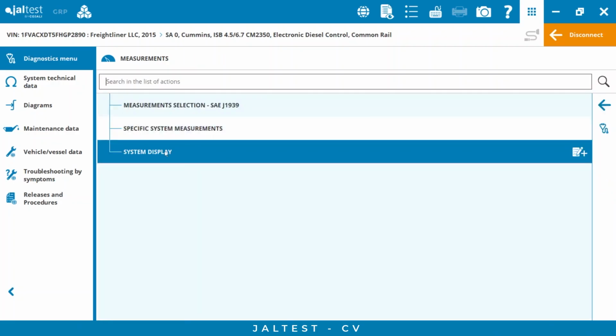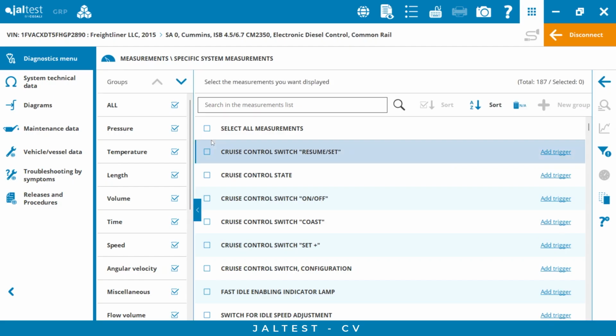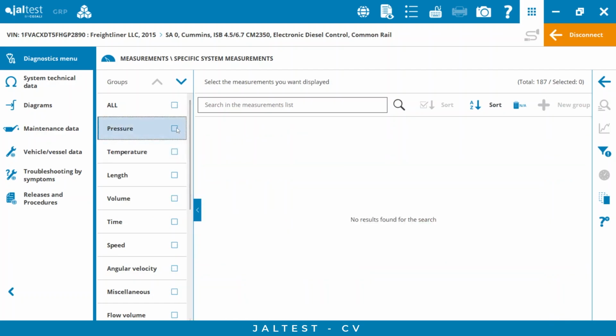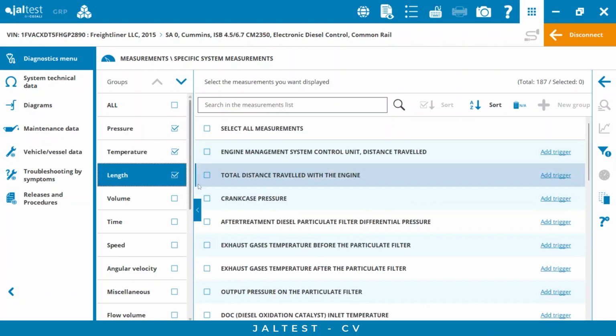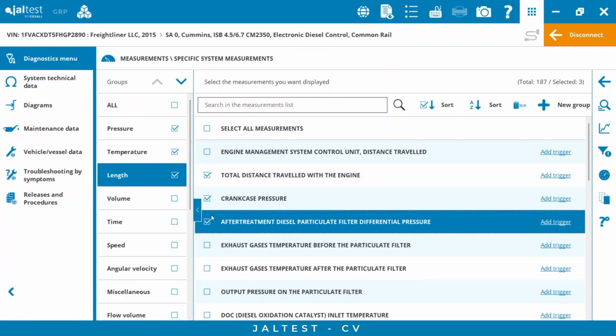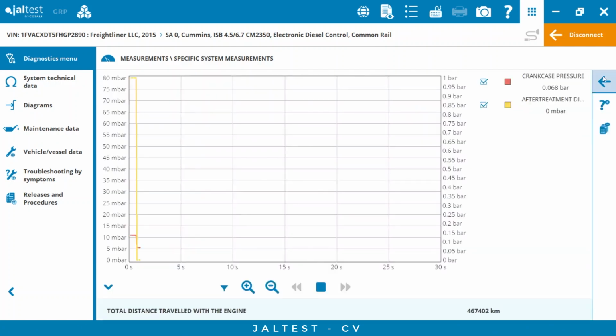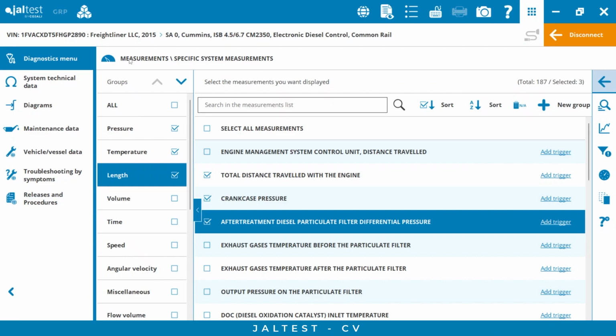And also we have the specific system measurements. We have different measurements that you can choose. We have, for example, pressure, temperature, length. So you can select three of them here. And we have different representations, gauges. We have the graphic. So this is very useful for you.